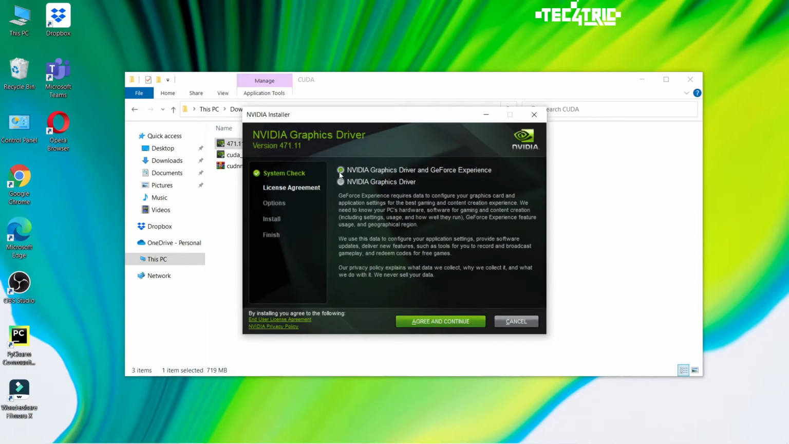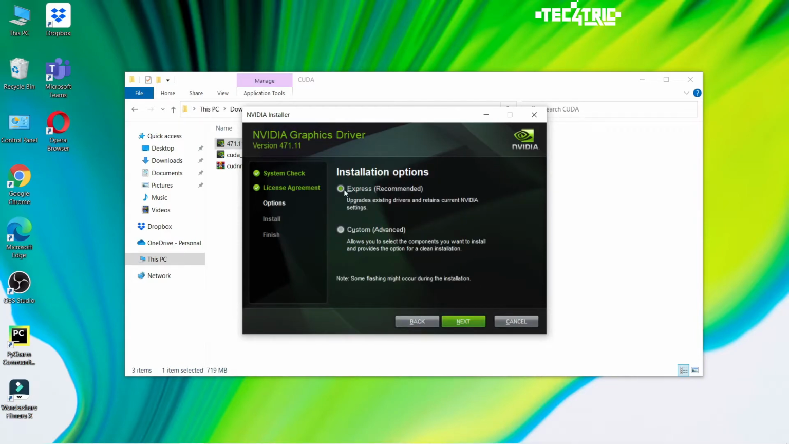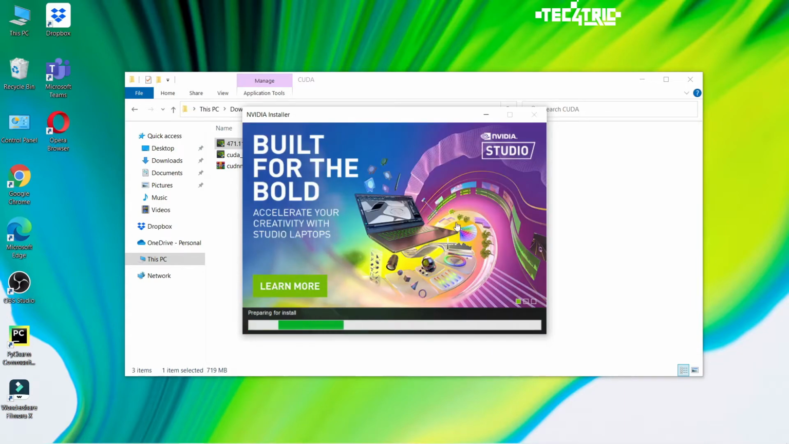So just click NVIDIA graphics driver and GeForce Experience and click on agree and continue. Click on express settings and click on next, and now it is installing the driver. So it will take some time and I am going to fast forward the video.